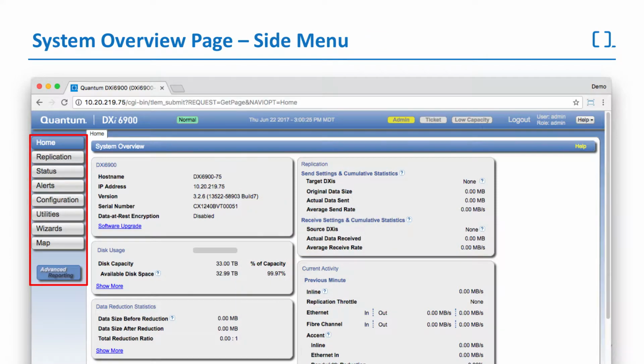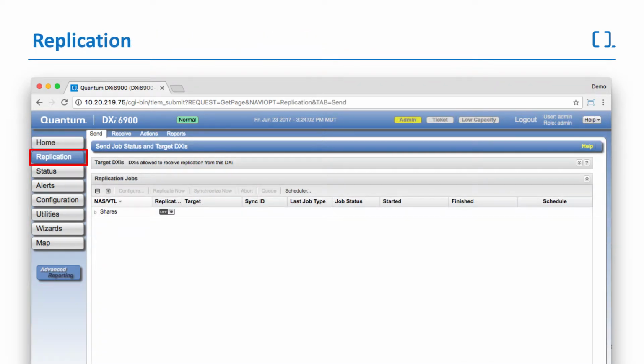Along the left-hand side of the window are different sections of the GUI. While I won't go into great detail on each one specifically, let's take a closer look at these sections. Just beneath Home is Replication. As I have mentioned, a DXi system provides data replication capabilities that you can use as an integral part of a disaster recovery plan. Replication can be configured on the DXi to create a copy of your data on another DXi system at scheduled intervals or manually as needed.